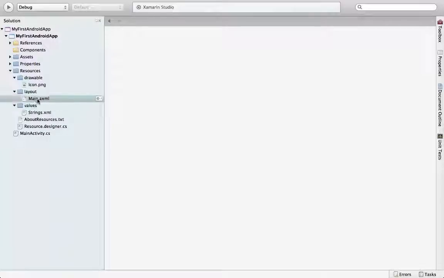Let's start by examining the main.axml file in the layout folder. This file defines the visual structure of the user interface for this application. It's defined in XML, but it has a custom extension of AXML so that Xamarin Studio knows to open it in the GUI designer. By defining our UI in a separate markup file, we gain the same benefits as HTML or XAML. We can design it with tooling and have a nice separate layer for defining our user interface.